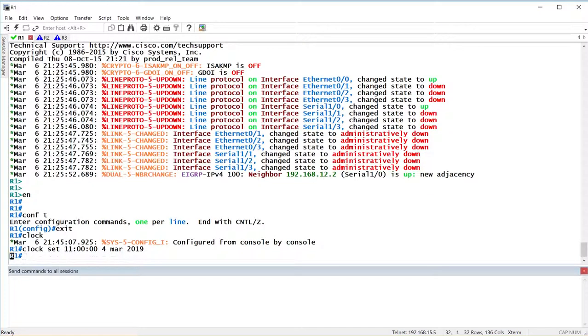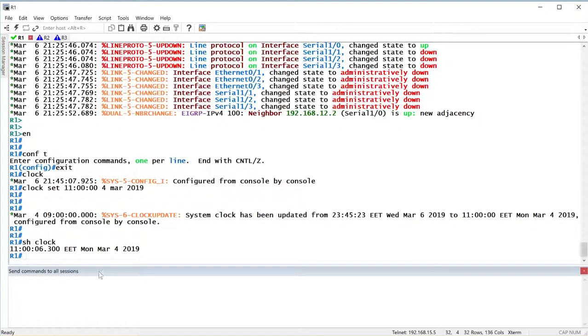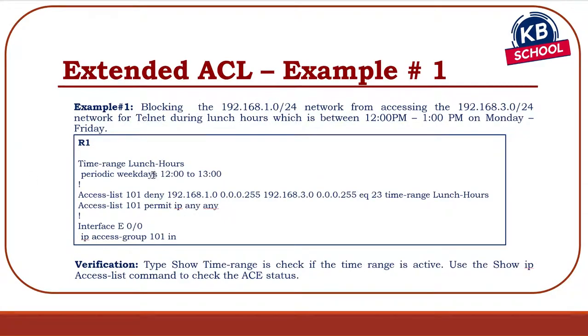Okay. Now, if you do show clock over here, it shows you the day of the week as well. It says Monday, 11 o'clock. So it's not lunchtime, right? So that deny would be in effect. So let's go ahead and create the time range now. The time range, based on the example, is weekdays from 1 to 3, denying 1 to 3 for telnet.